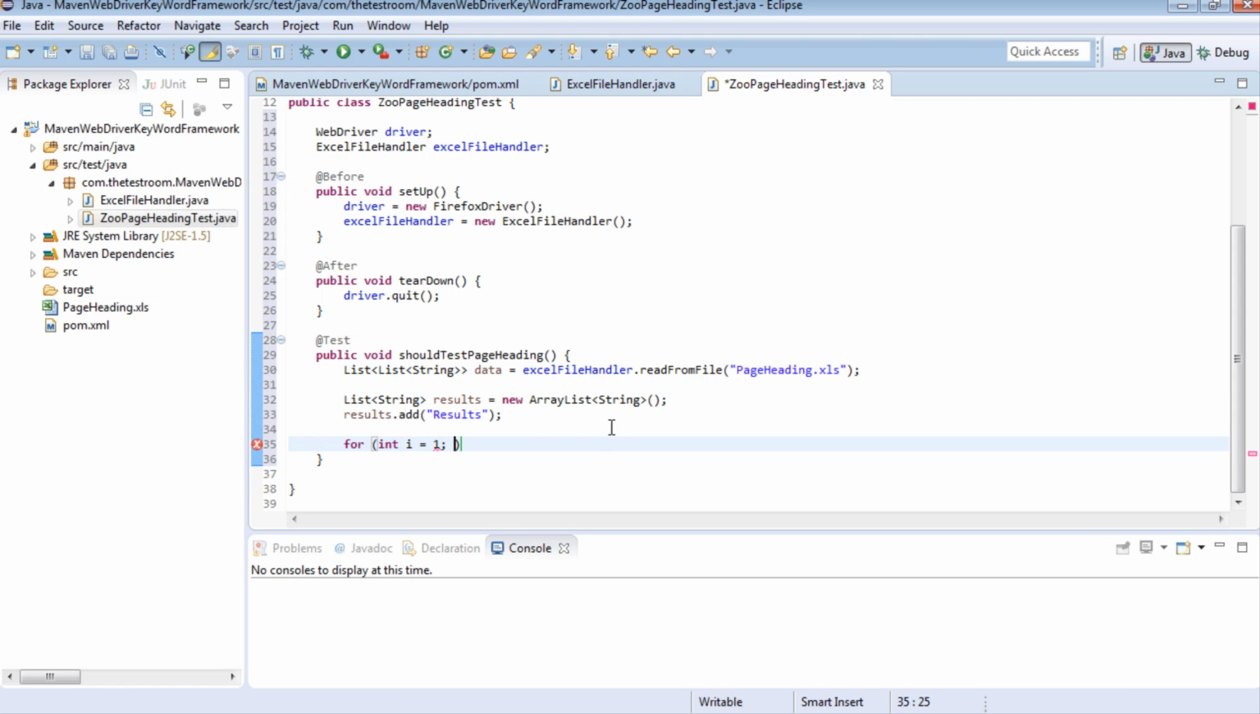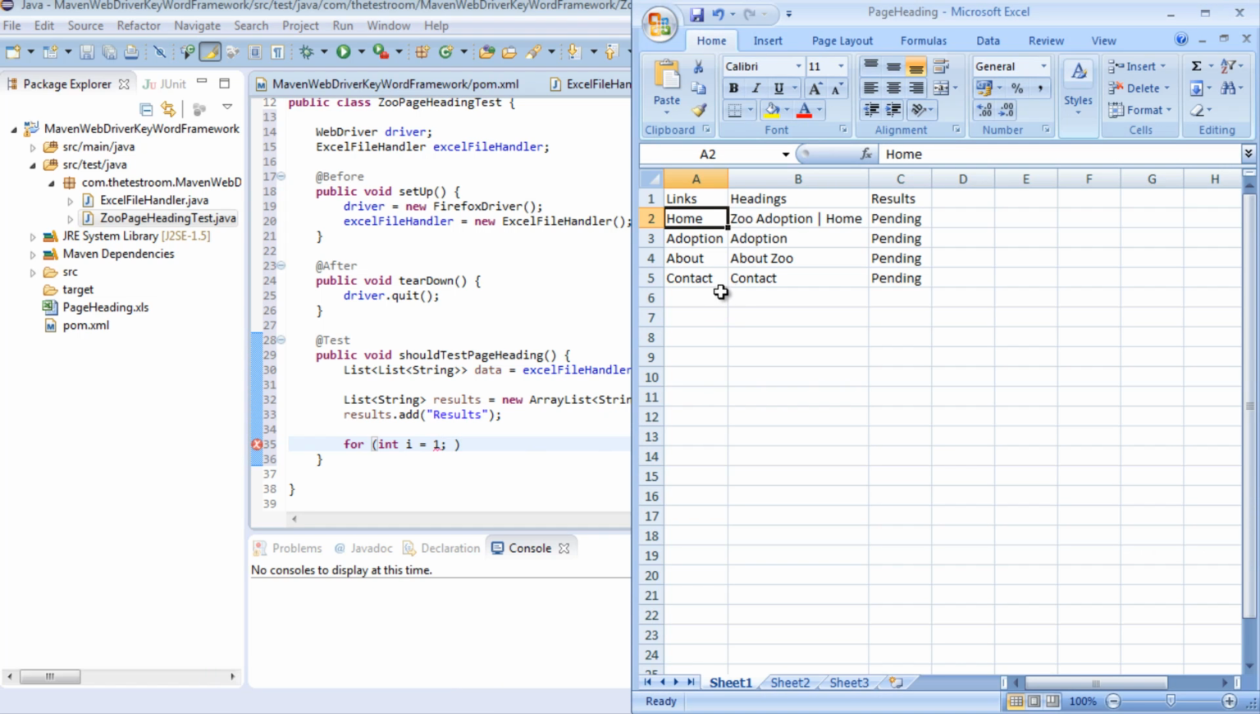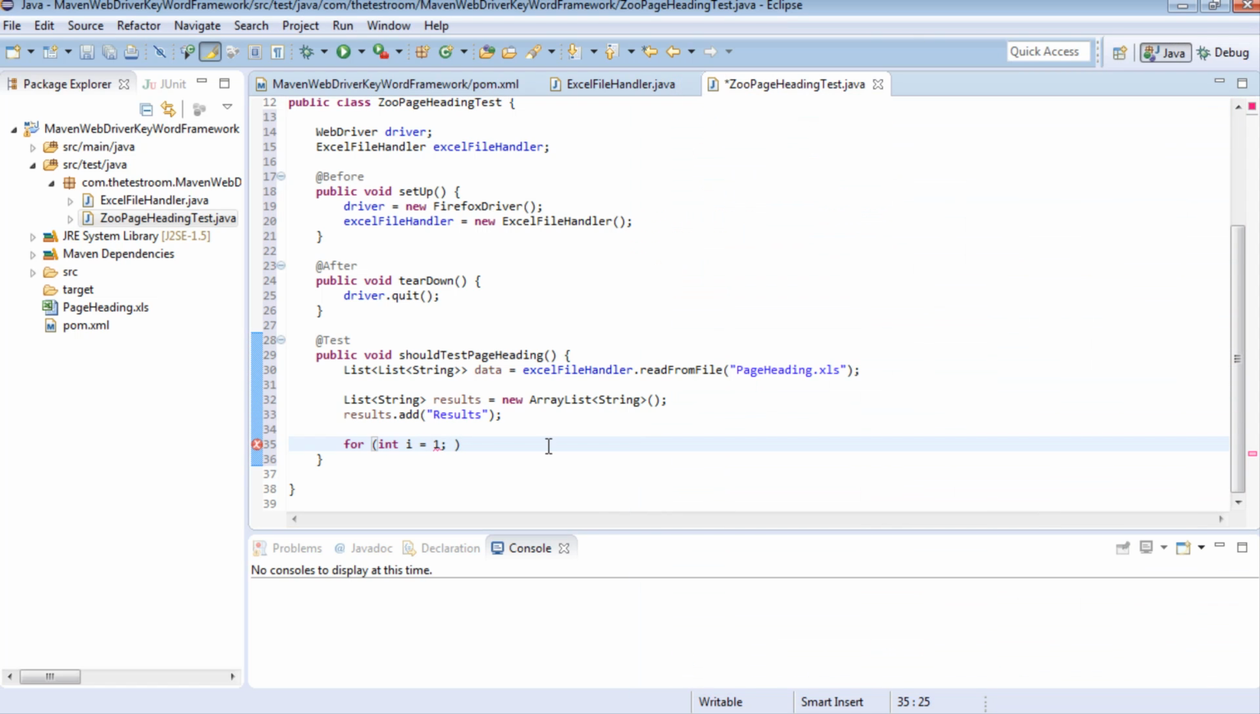The reason I say 1 is because if you have a look, 0 would give us this link here, i.e. this cell here. And links, this is just a heading we're using for reference on the Excel file on our end. This doesn't actually translate to anything on the page as such. The first link we actually need to look at is called the home link. Hence why we're starting from a position of index 1 as opposed to 0. So if we say i is less than data.size, then i plus plus.